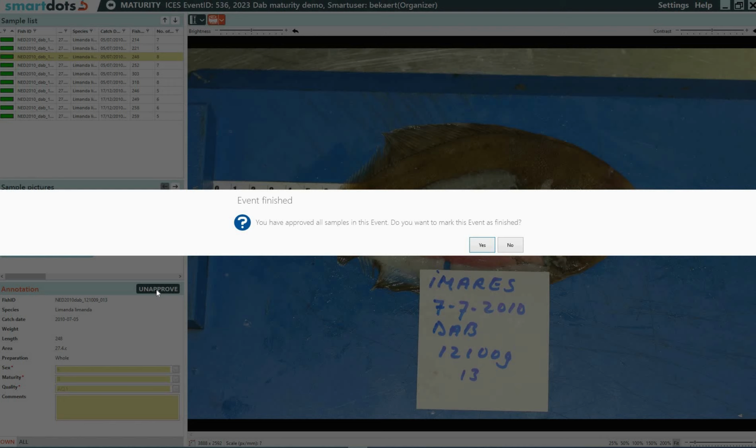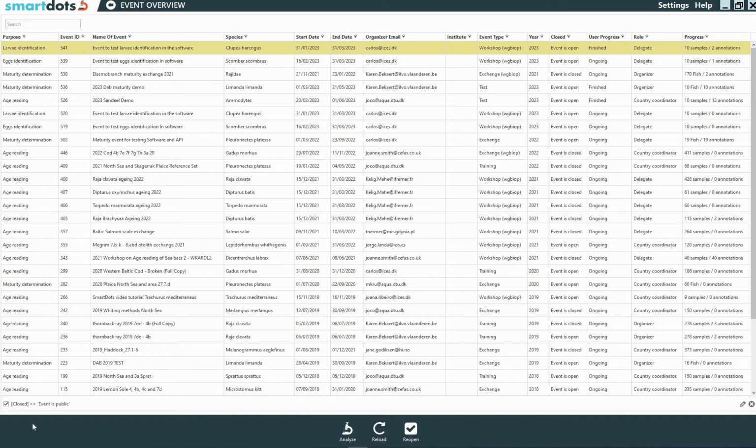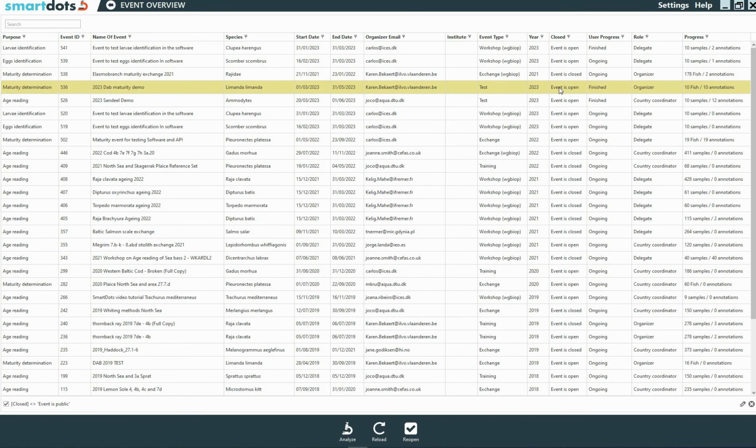And then when I approve the last samples, you get this pop-up message to finish the event. Then you can push yes. And once you finish the event, you have the option to go out of the event. Now you can see that you finished the event, that you made 10 annotations for 10 fishes. And when you go in again, you can go to the All tab.